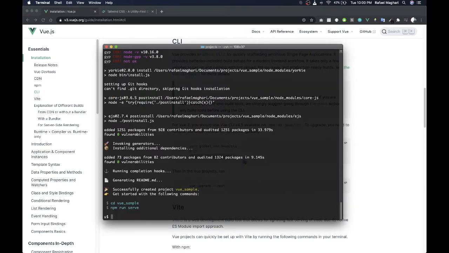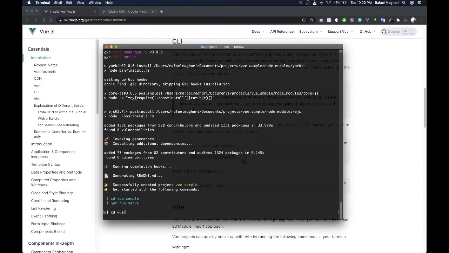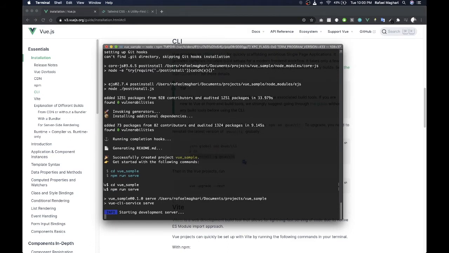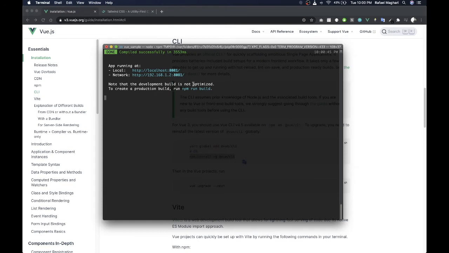The installation has finished, and we need to run npm run serve for us to see our Vue app. Vue sample, and let's run npm run serve. So let's access it in localhost 8081.